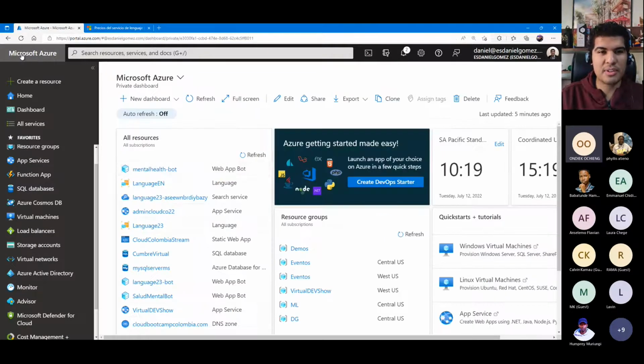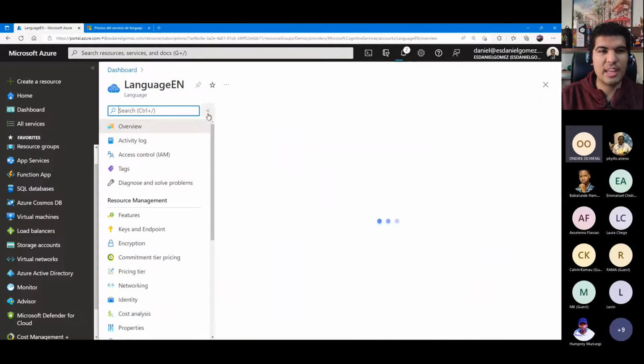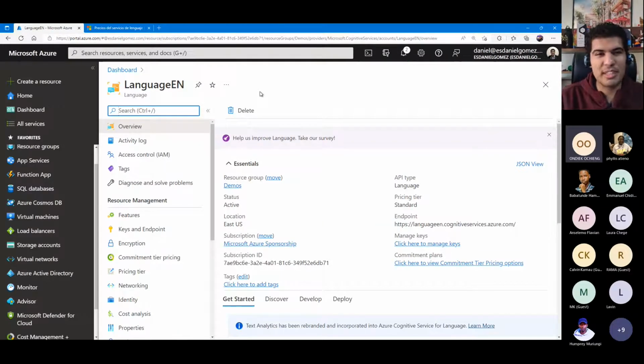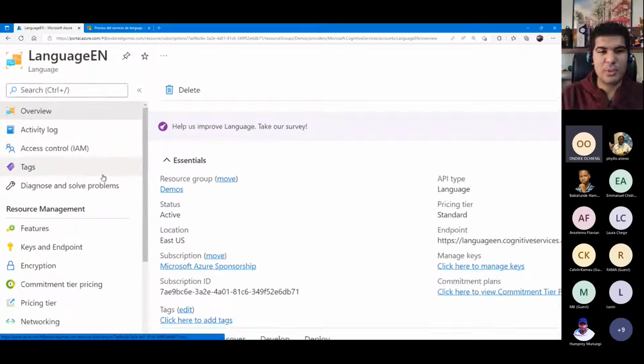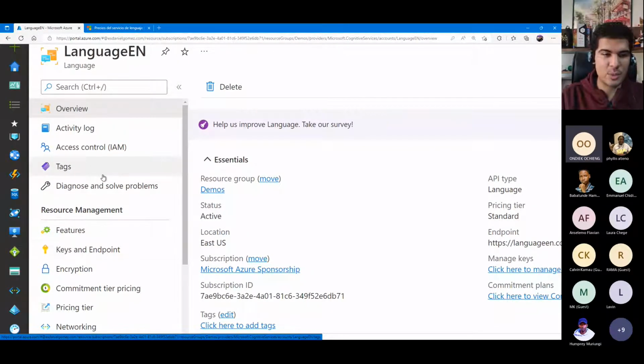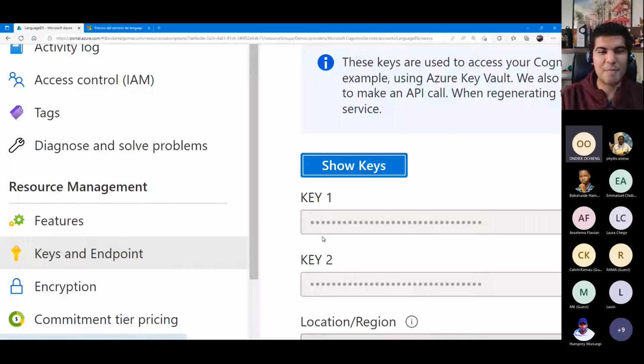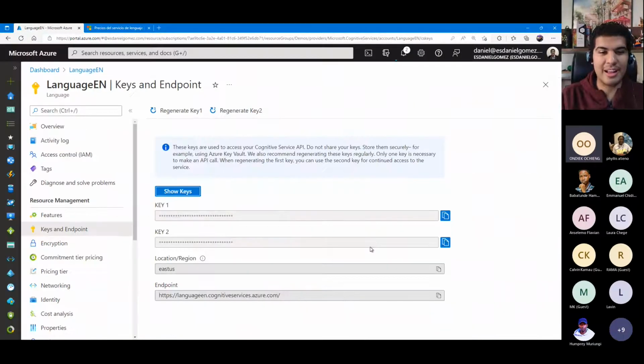I already have another resource here, language, to see more functionalities. This is the result of the creation process. The most important part, I think, is this one, the key and endpoint, because we can use this endpoint to create calls from our applications. If you have previously used other cognitive services, the idea is very similar: use this key and the endpoint.